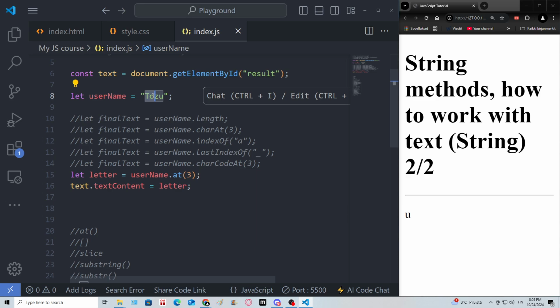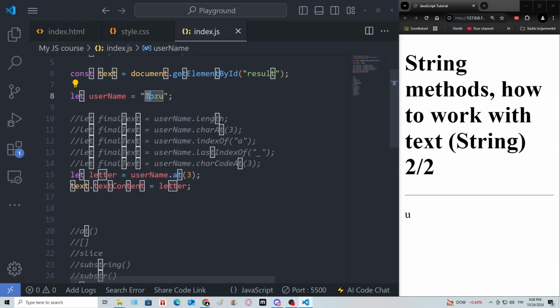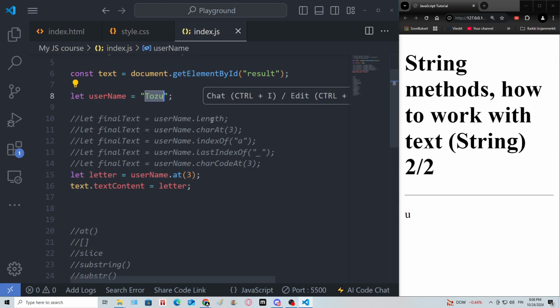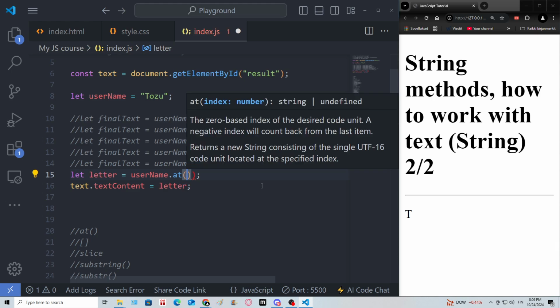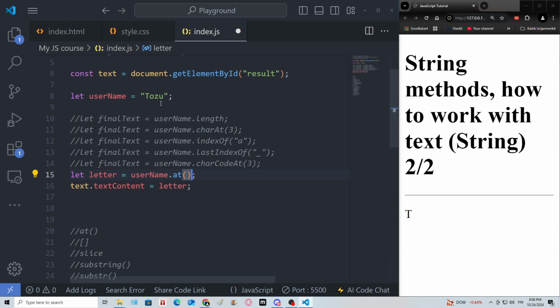Now it's letter. So if we zoom in, there's a letter U. So 1, 2, 3, 4. Wait a moment. 3 gives us U, of course. So 0, 1, 2, 3. My username has 3 indexes, so there's a total of 4 different choices here. 0 is equal to T, 1 is equal to O, Z, U, etc. Alright, so that's the at method.